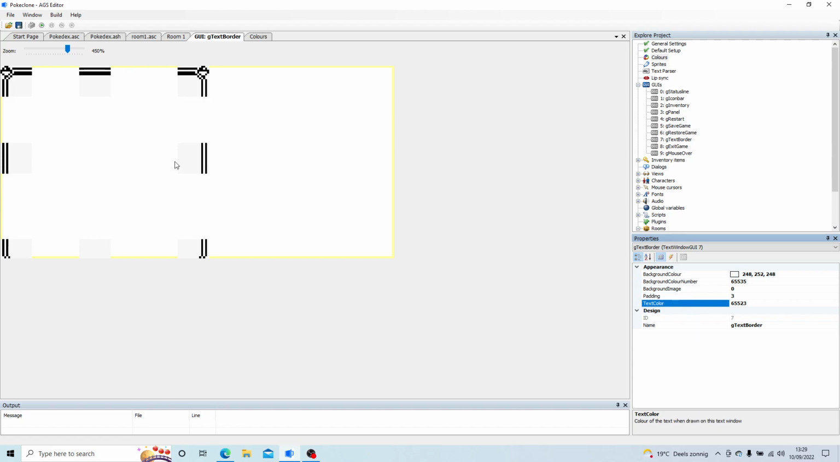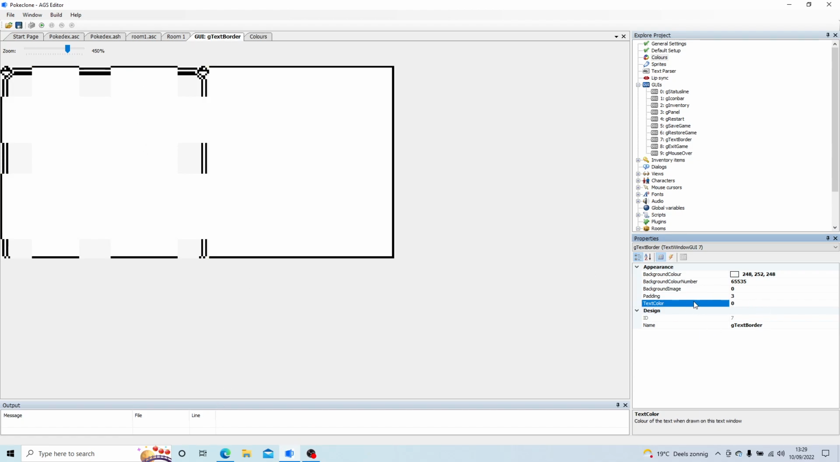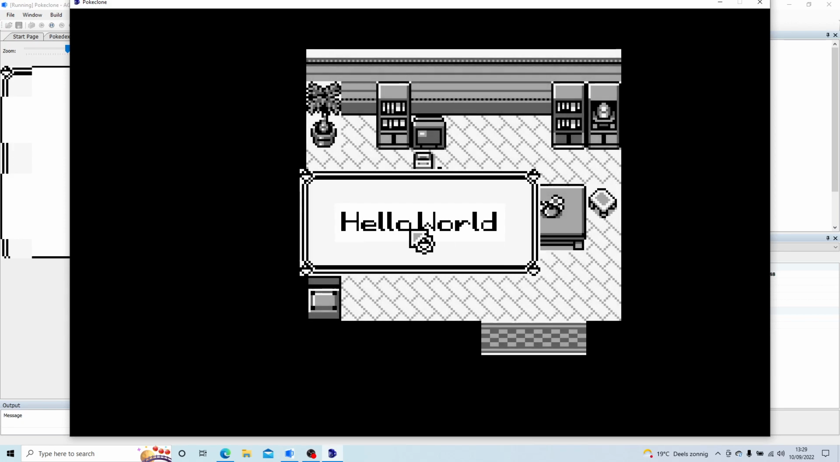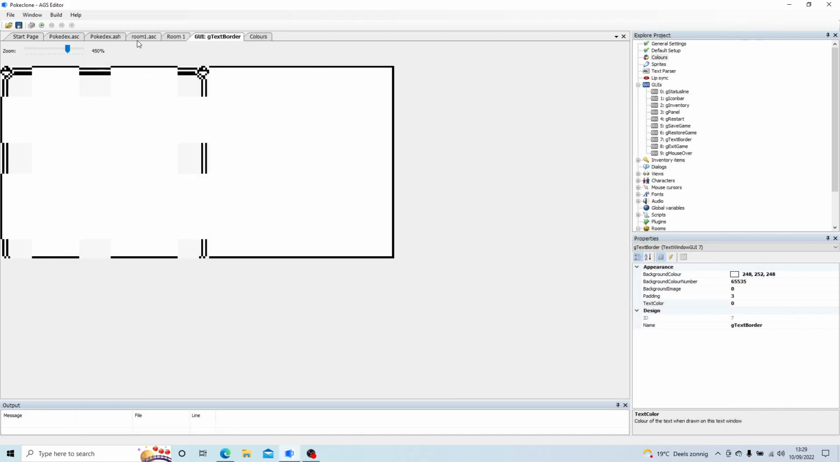I'm going to set the text color to be black. Okay, so let's just test that. Hello world. So that's our little message box. It's probably quite big actually. We could do with shrinking the pieces down a little bit. But I want to change the font as well that's being used in the game.